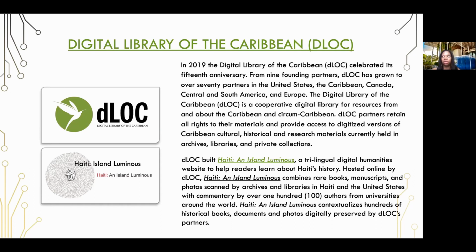The Digital Library of the Caribbean is a cooperative digital library for resources from and about the Caribbean. DLOC partners, most importantly, retain the rights to all of their materials, and we provide access to the digitized versions of Caribbean historical, cultural, and research materials that are currently held.